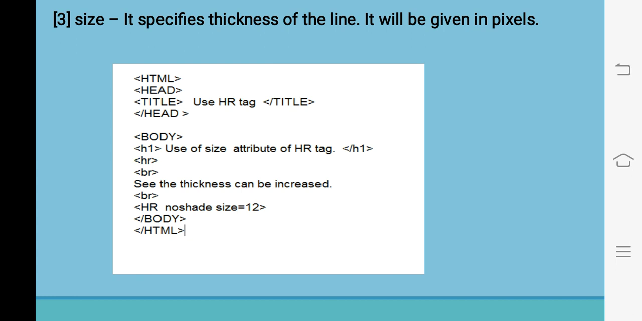हम इसमें pixels में देंगे. Like HR noshade, I have used 2 attributes, मैंने 2 attribute use किए हुए हैं, HR noshade size. There is no need to use comma, comma नहीं आएगा, and any attribute can be written first, any attribute can be written second, and we have used size equals 12. We have used HR tag two times, one without attribute and another with attribute.